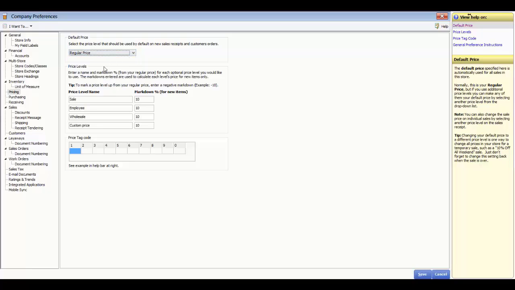In the price level section, you can change the name of the 4 additional price levels and the standard markdown percentage. By default, the standard markdown level for all price levels is set at 10%. Therefore, a best practice recommendation is to edit both the price level names and markdown percentages before setting up items.